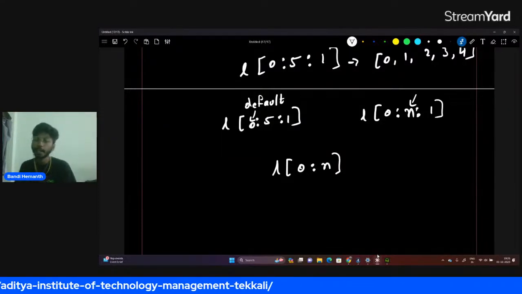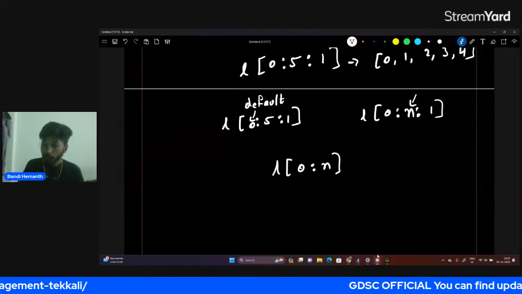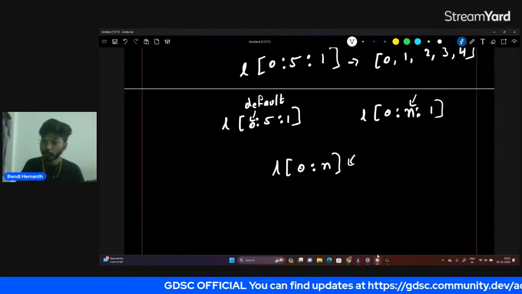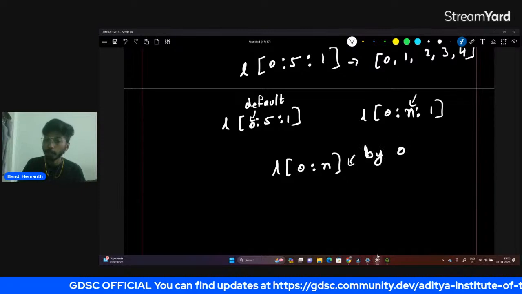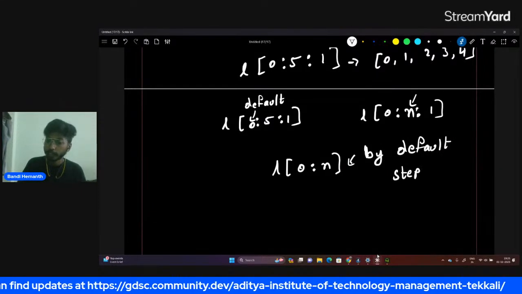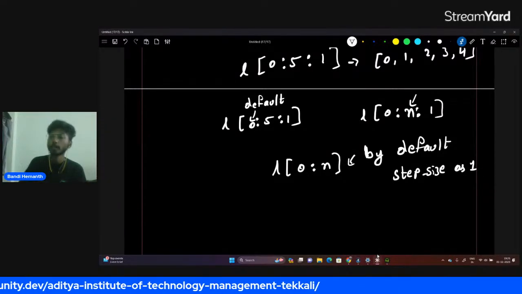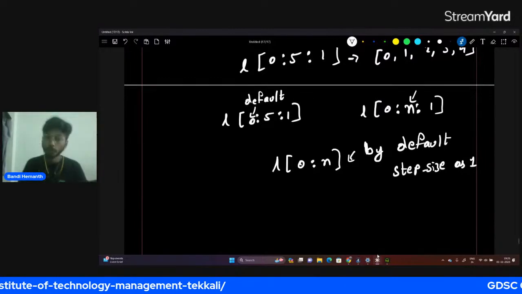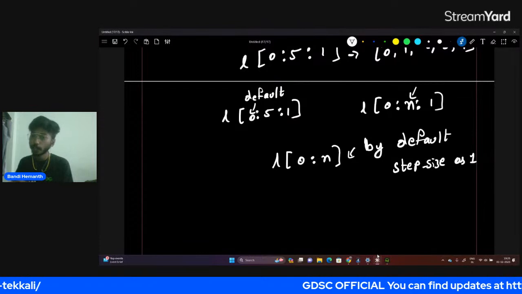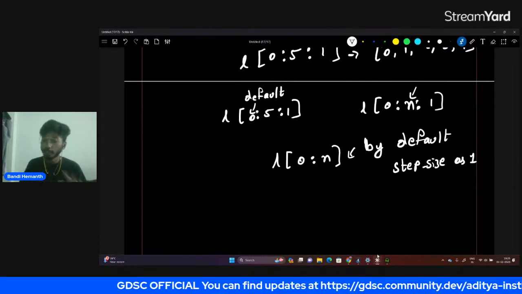You're taking the entire array, it doesn't specify the step size, right? So by default, it will consider the step size as 1. So if it doesn't specify the initial value, it considers it as 0. If it doesn't specify the ending value, it considers it as n. If it doesn't specify the step size value, it considers it as 1.